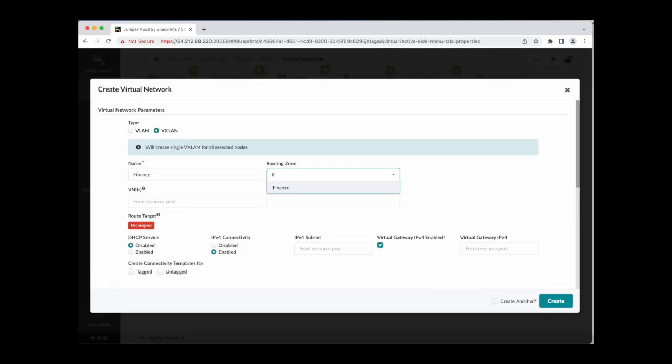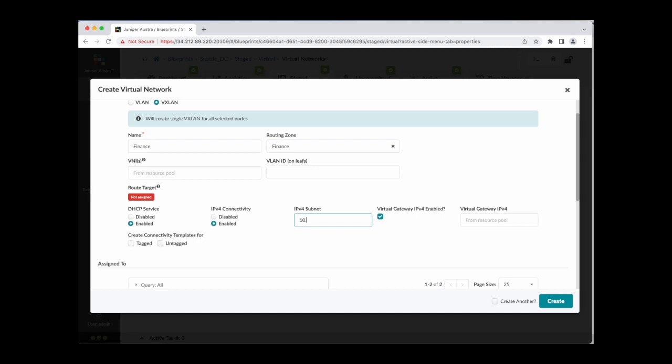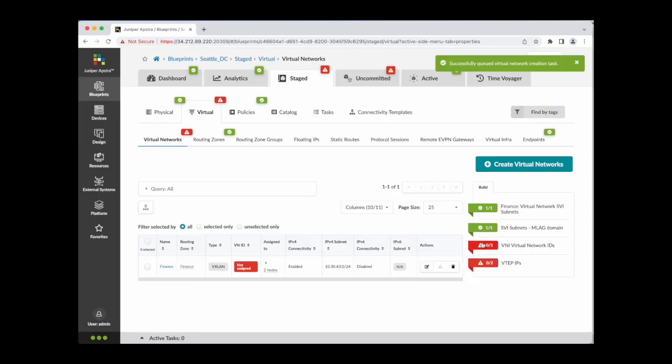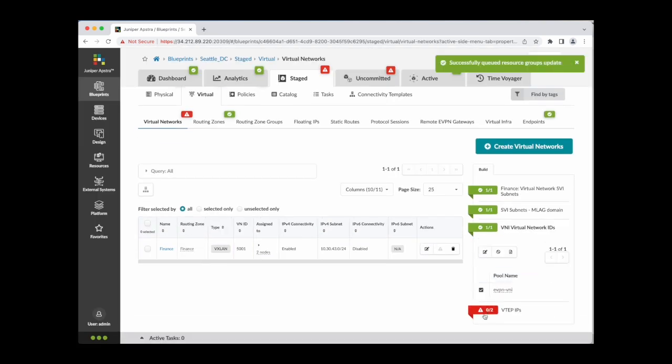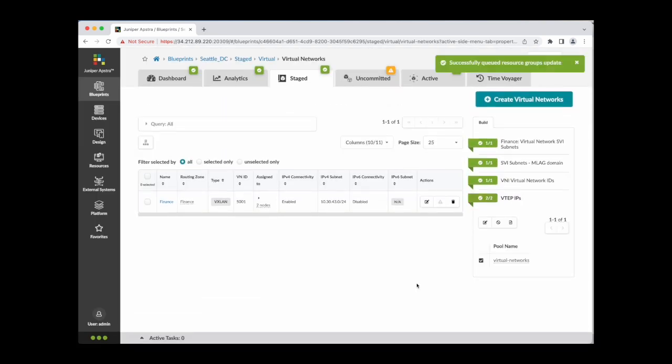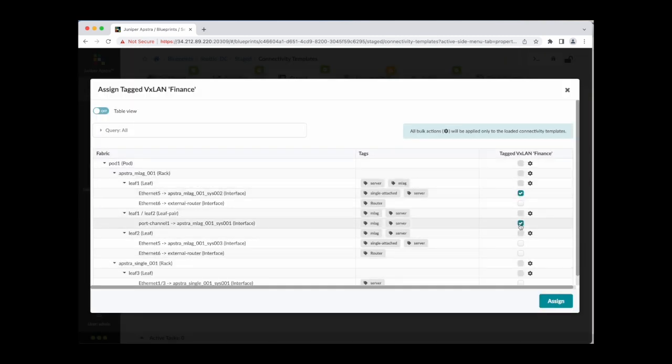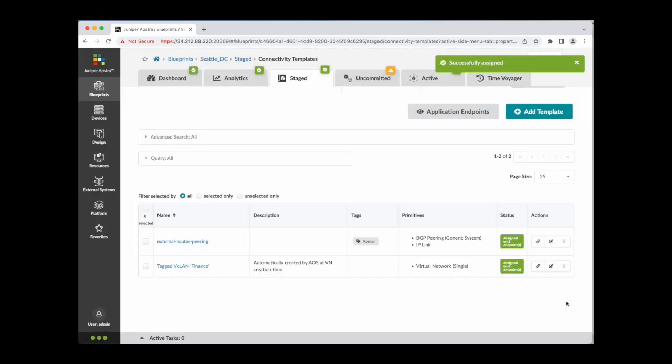We're going to follow the same workflow that we used in the San Francisco data center. We'll create a new virtual network, enter the same type of information, create the same type of interface template, and follow the same steps to choose which switches we deploy to. We'll follow the same process to assign this network to the leaf switch interfaces, and we're done.